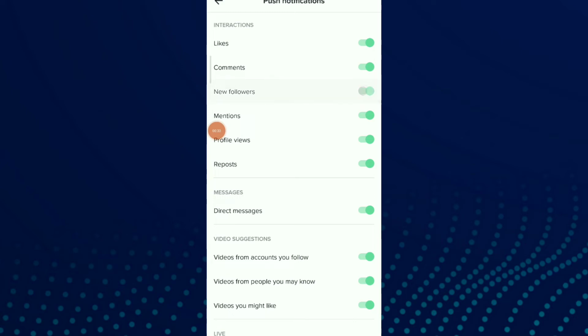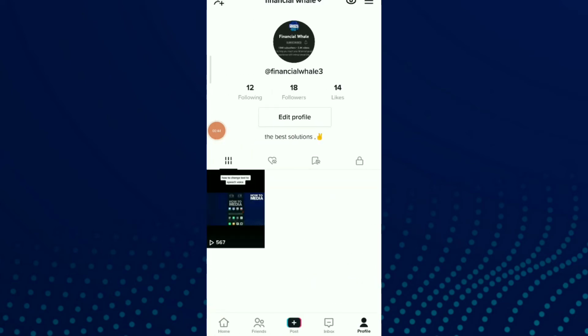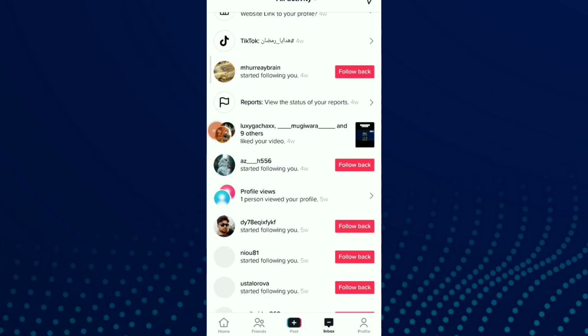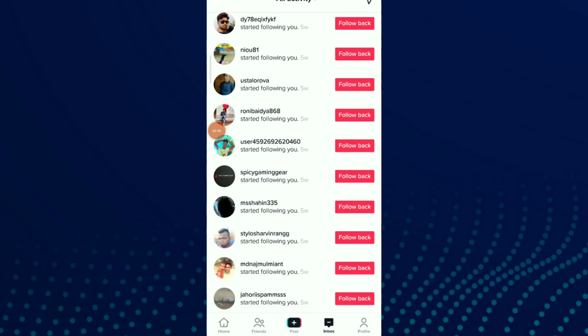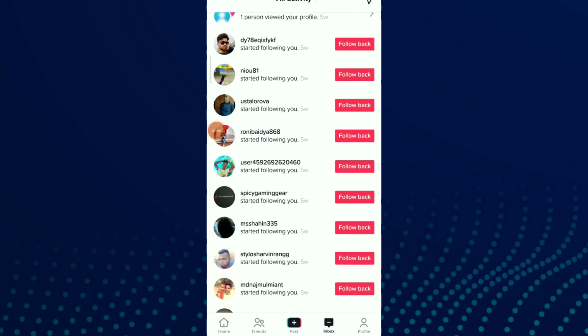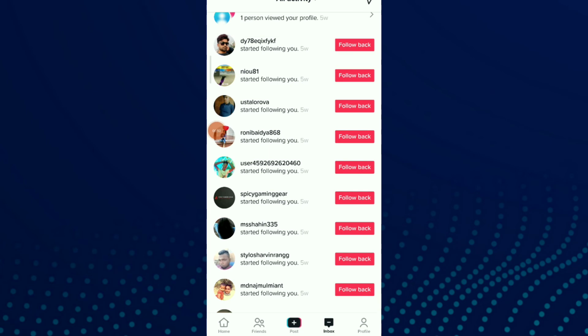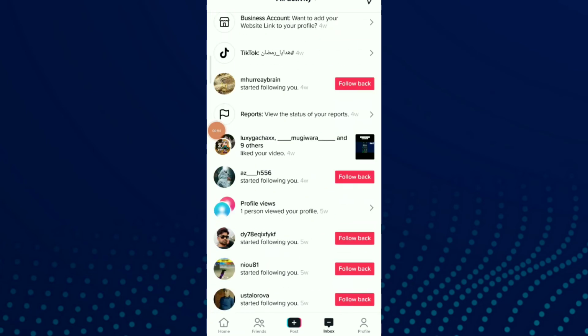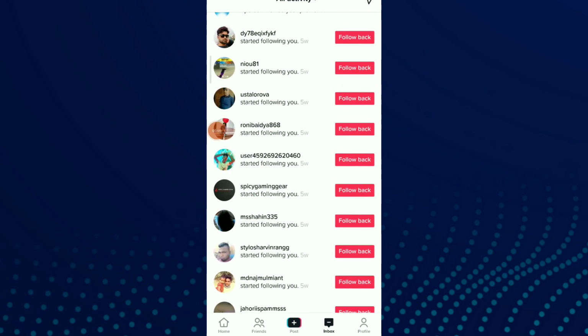You can turn off this option or turn it on wherever you want, but you should know when you turn off this option you are never gonna receive new followers notifications on your account, on your inbox, exactly here. You are not gonna find those notifications like this user start following you. You're not gonna receive those notifications to know your new followers.